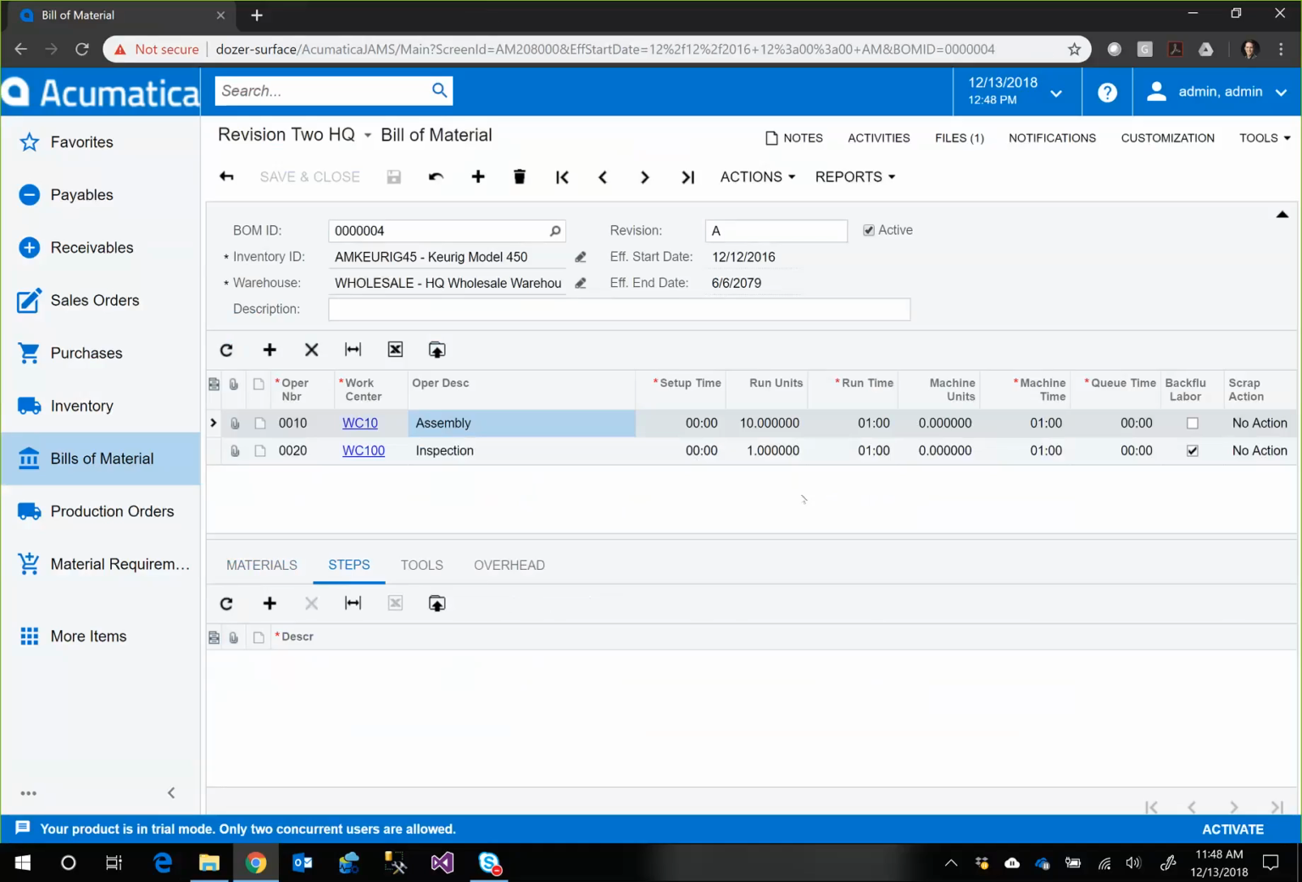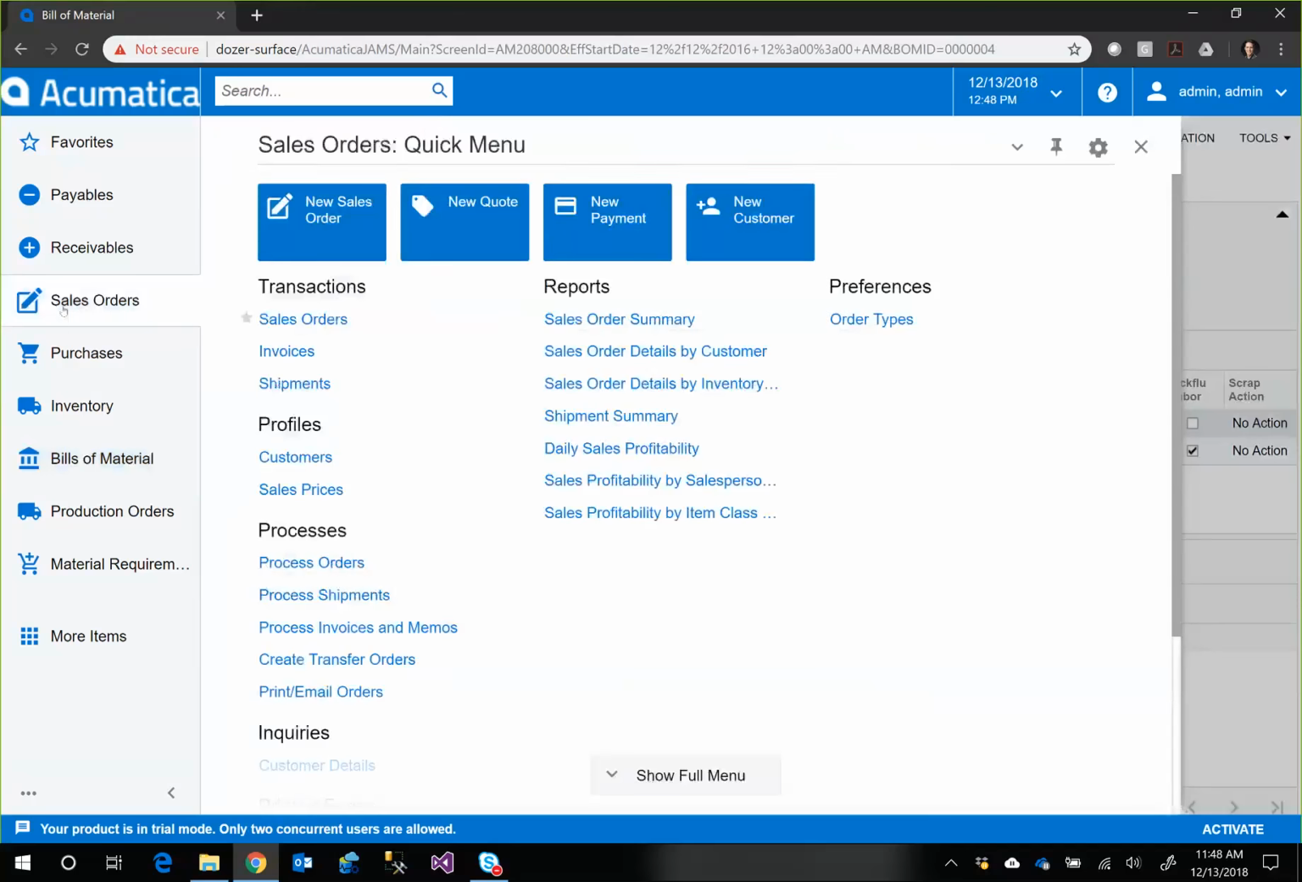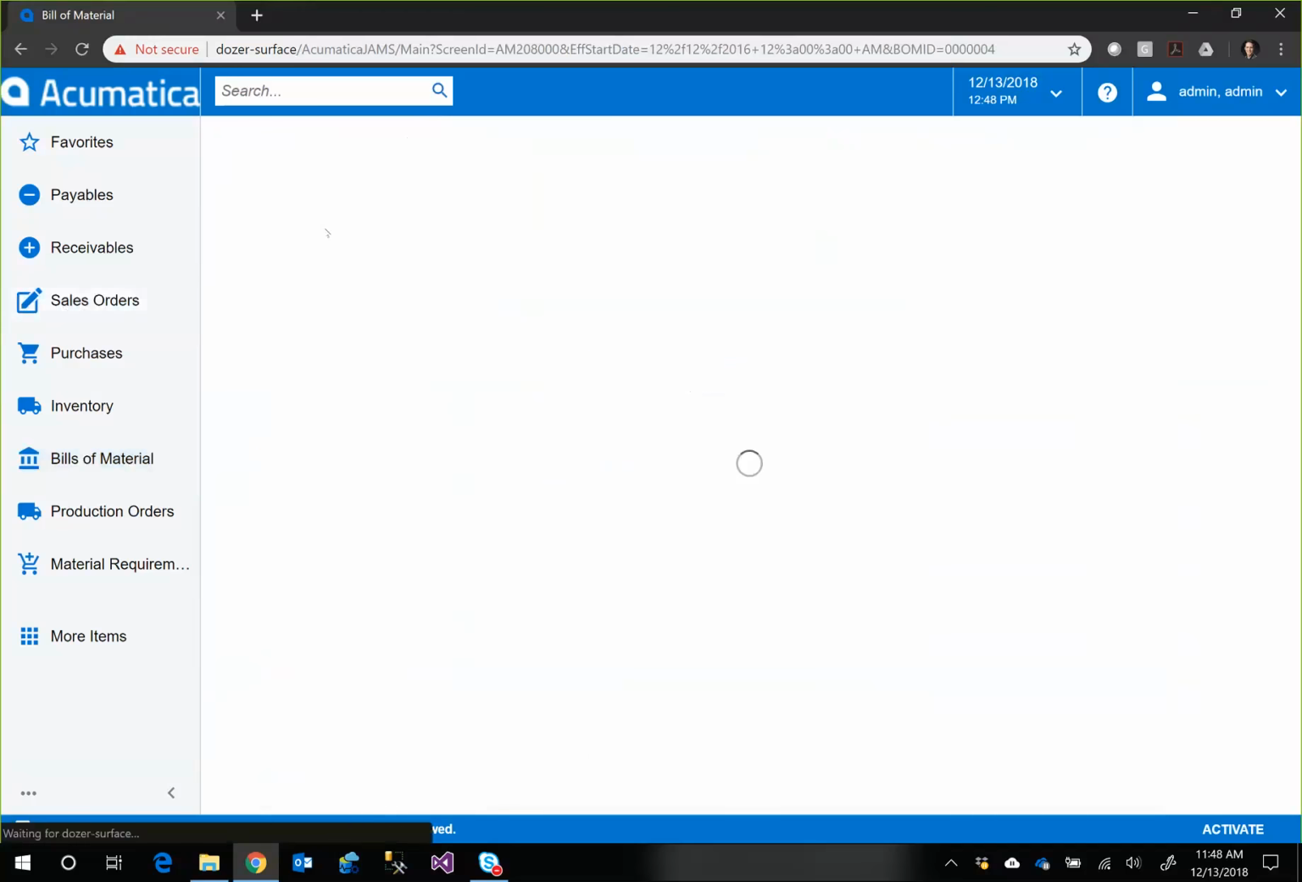So that's what our bill of material looks like. So now let's go actually sell something. I'm going to come over to my sales order module here, and we're just going to go ahead and create a new sales order.